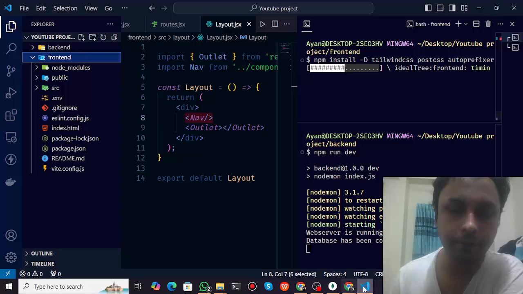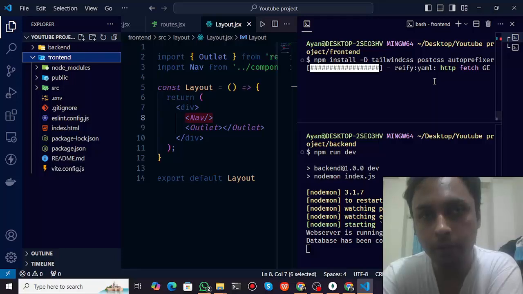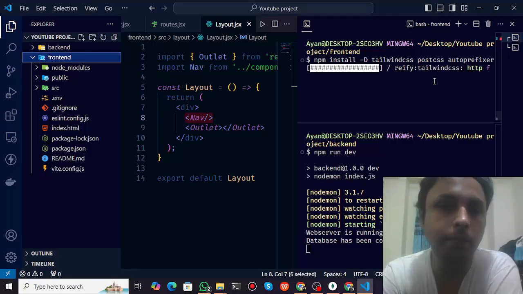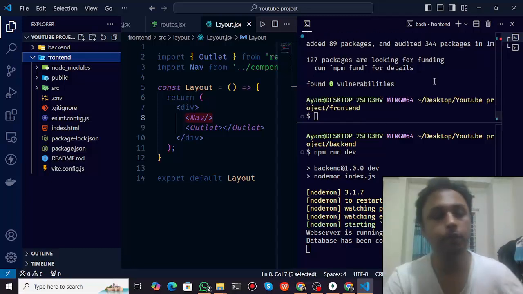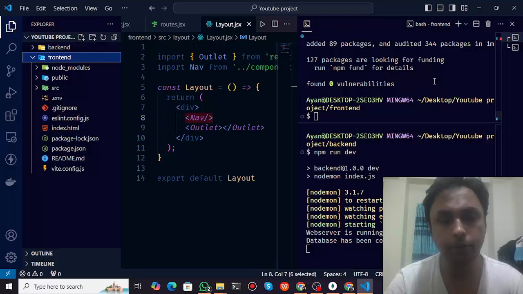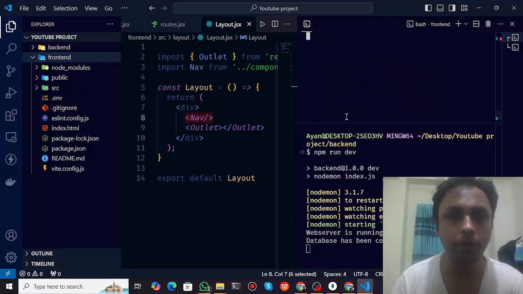It has started installing Tailwind. It's going to take some time. I know it can be time consuming to install packages, but believe me guys, this is how the development process works. When you need any kind of package, you need to install it, and you need to give it time to be installed.